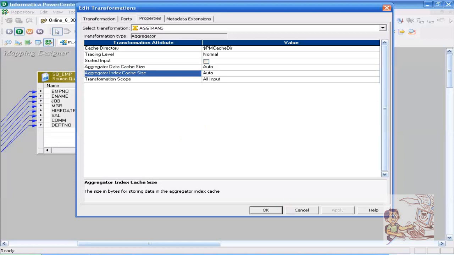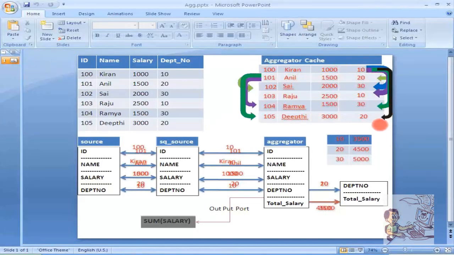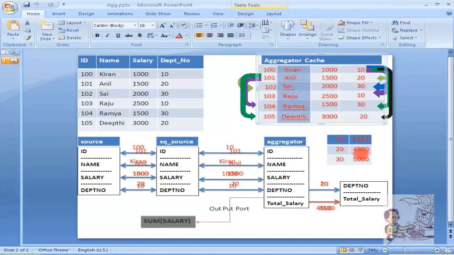See, I am talking about cache, right? Just for understanding, I am creating cache like this. Actually, two caches will be created in the backend. The first cache is the data cache and the second cache is the index cache. What is your group by column? DEPT number, right? All this group by data will be loaded into your index cache. All your non-group by information, the remaining data, will be loaded into your data cache.